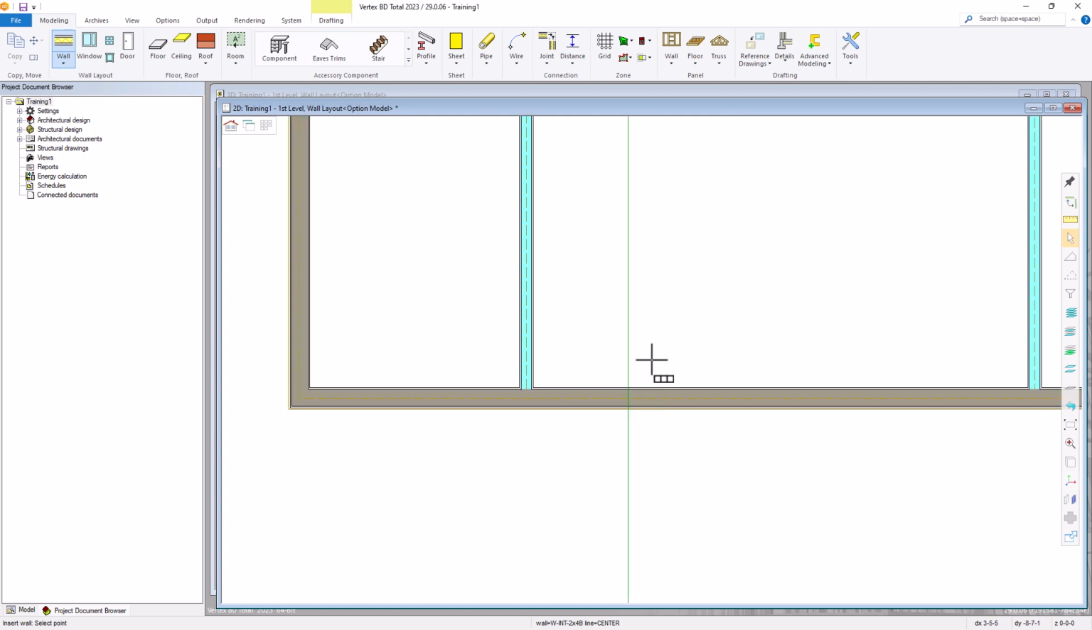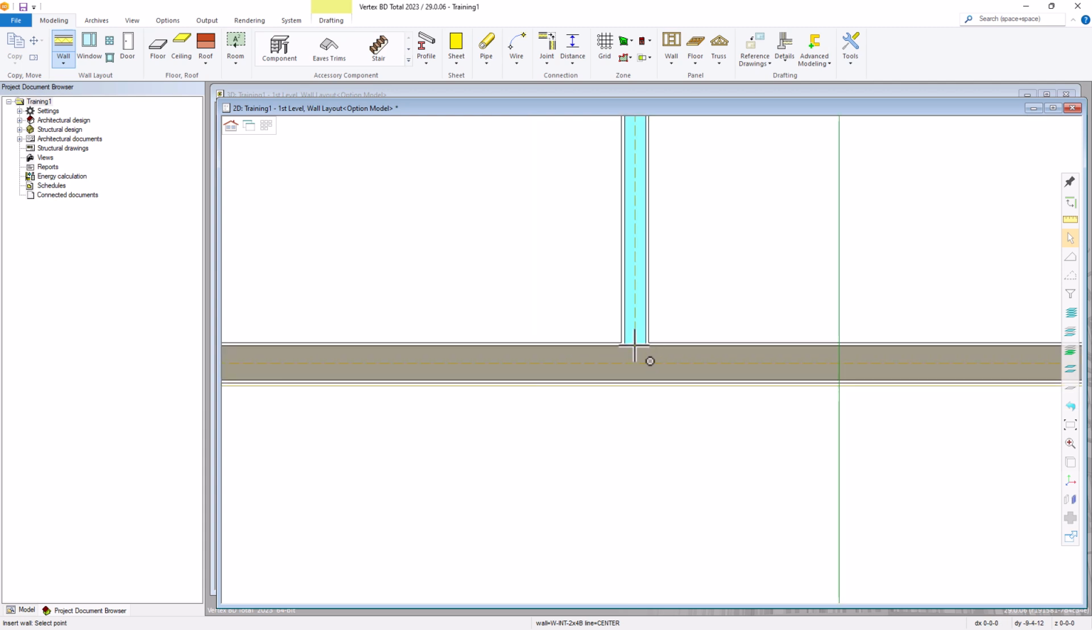Let's try it one more time. Again, we'll go, let's say 6 feet again. This time we'll go off the center of this wall. Hit U, lock it into horizontal, go over to the right, 6 feet.